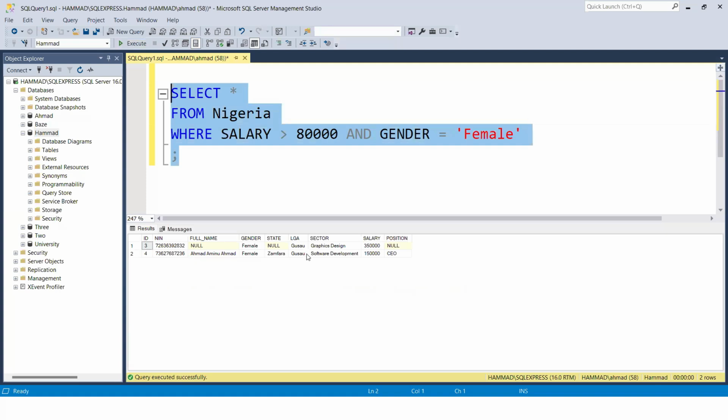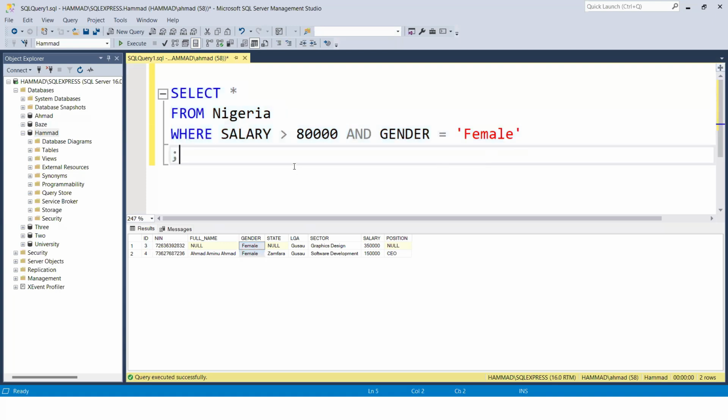So you see, it returned two females for us. One is collecting 350,000, the other is collecting 150,000. That's the female gender. So this is what this AND is doing for you. When you are applying AND and you are putting different conditions, all the conditions must be true.